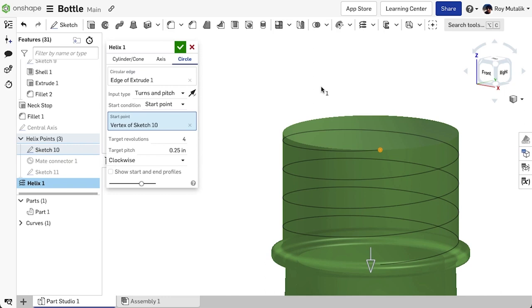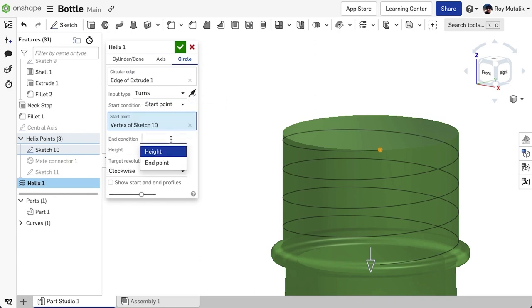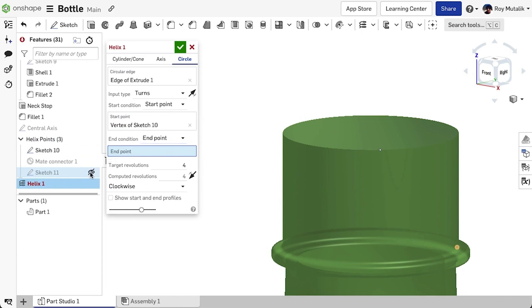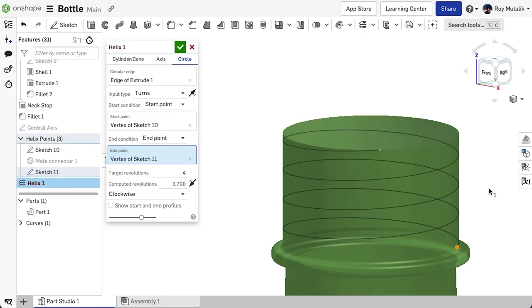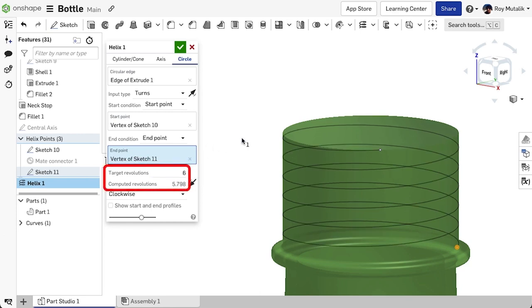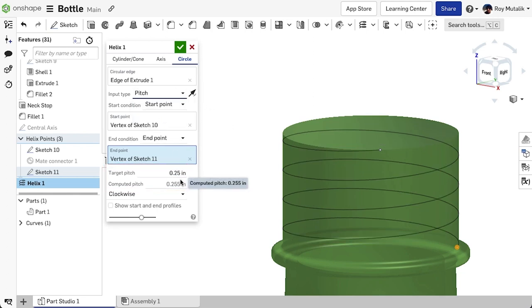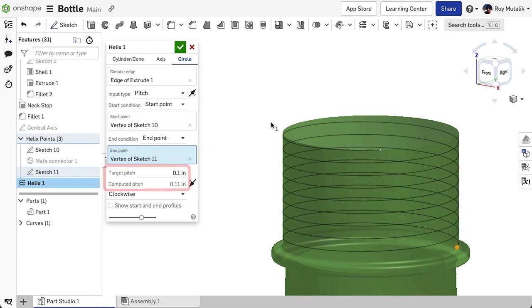By selecting a different input type, we will now see additional options for end condition. And once again, can select a specific point. Based on the selections and the target number of revolutions you specify, Onshape automatically calculates the result to terminate at the selected endpoint. By changing the input type to pitch, you can see it similarly calculates the exact pitch required as close as possible to your target in order to intersect at that selected endpoint.